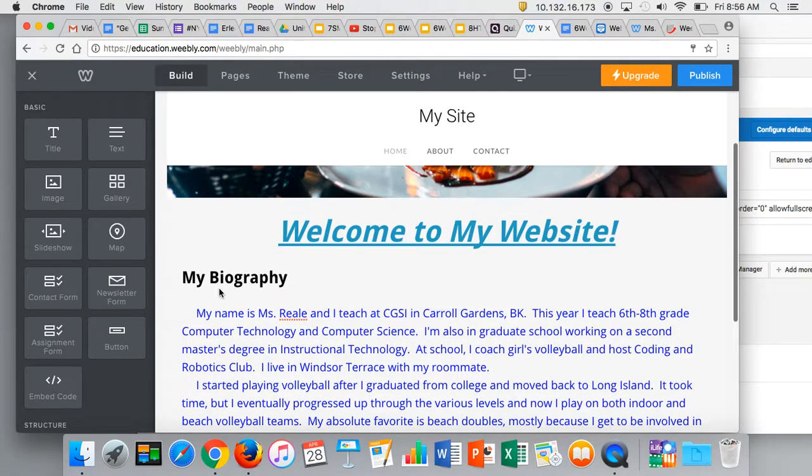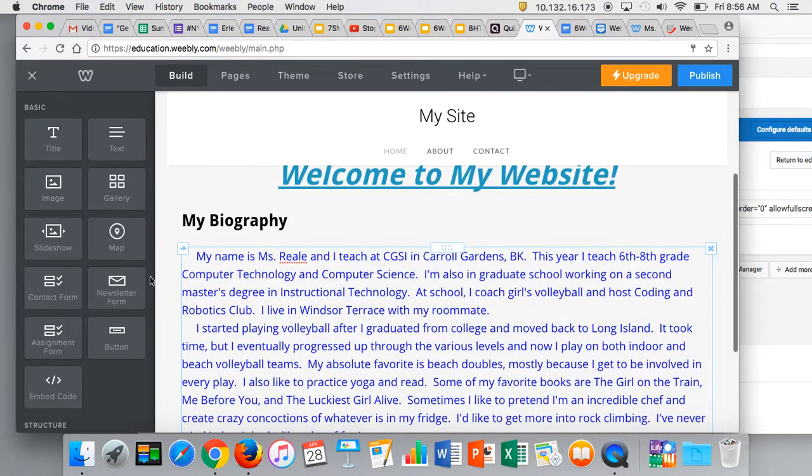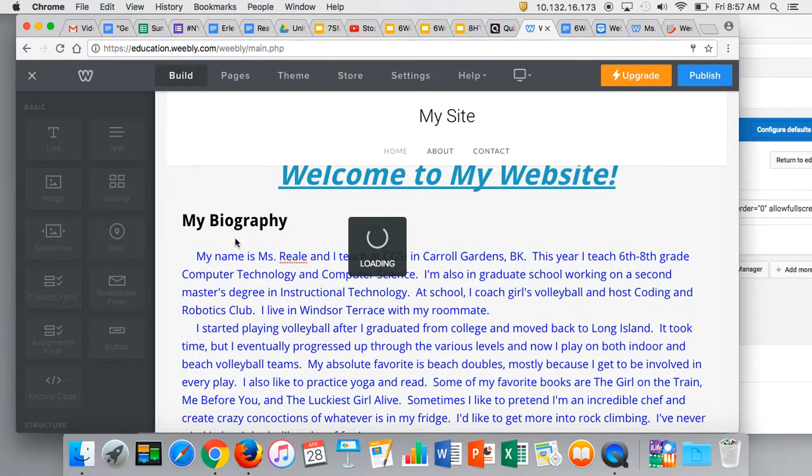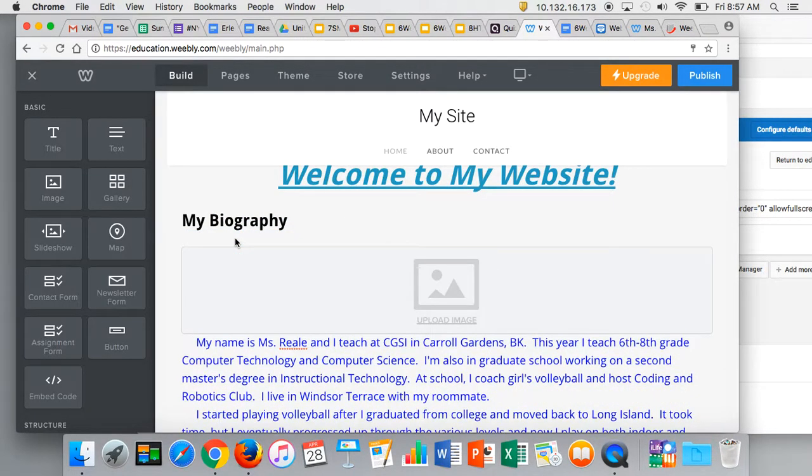So let's pretend you wanted to add an image. Now you have options for where you put that image. If on the left-hand side you drag image over, you'll see I can drop my image where this blue line is, right between the title for my biography and the text for my biography, and the image would just land right in the middle as such.